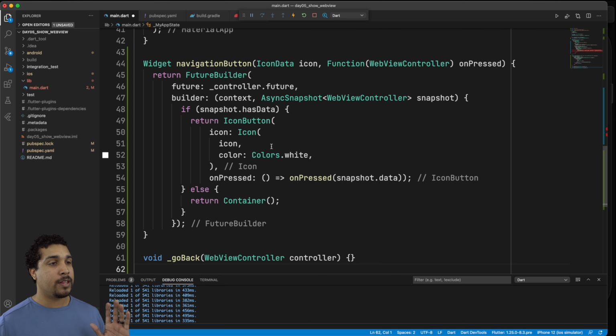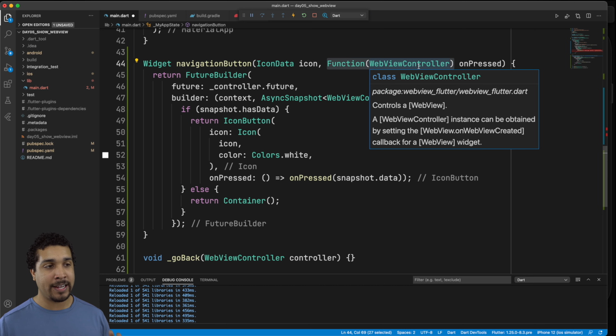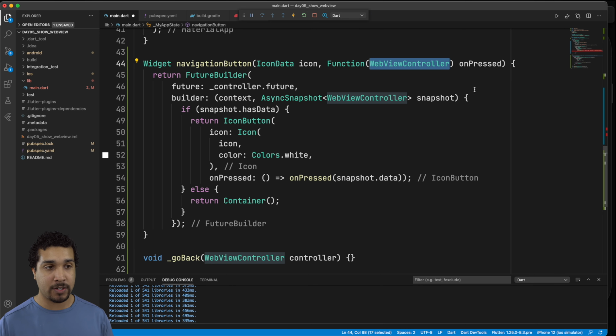All right, here we go. So I'm going to go over this one more time. Some of the changes that were made: I updated the arguments that are passed into the navigation button. The function is now going to be called and it's expecting a web view controller to be passed to it when it's called. So in our future builder, our builder is giving us back that snapshot.